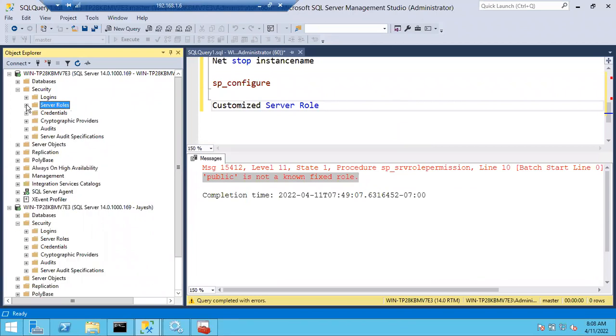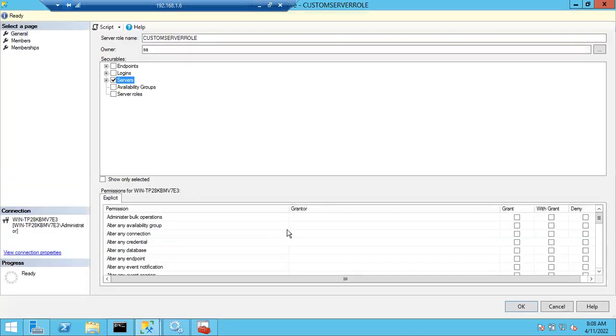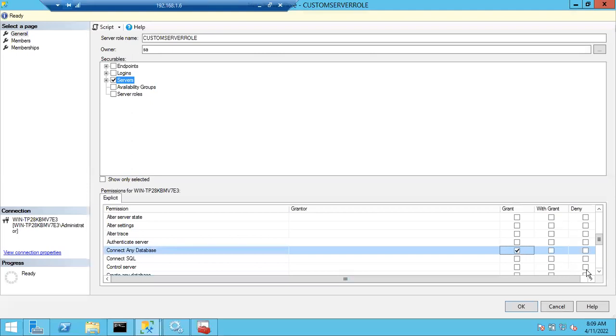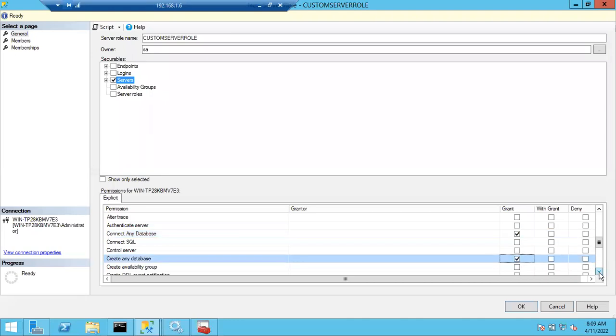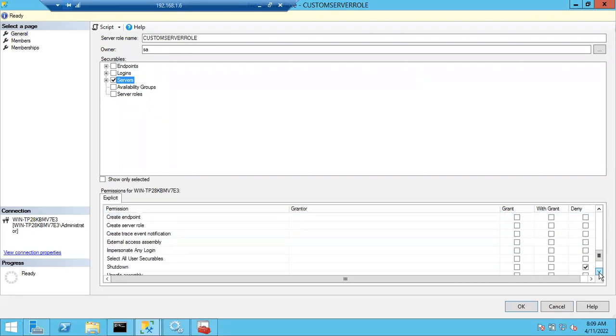So this is how you can create the customized server role, with whatever permissions you want. For a member of this customized server role, you can select whatever you want, such as connect any database. I'm just randomly pulling some permissions. Some of them are grant, some are deny. Create any database, I am giving a grant permission. Shutdown, I am giving a deny permission. You can see, a member of this role cannot shut down my SQL server.